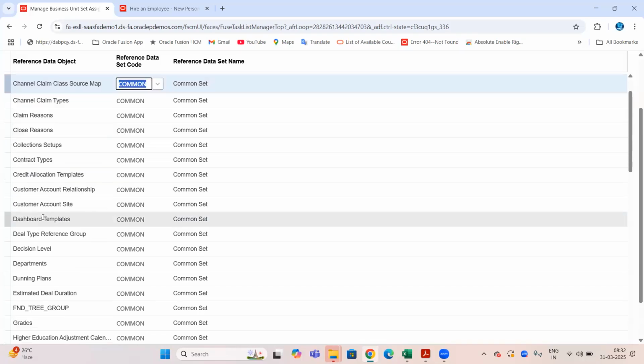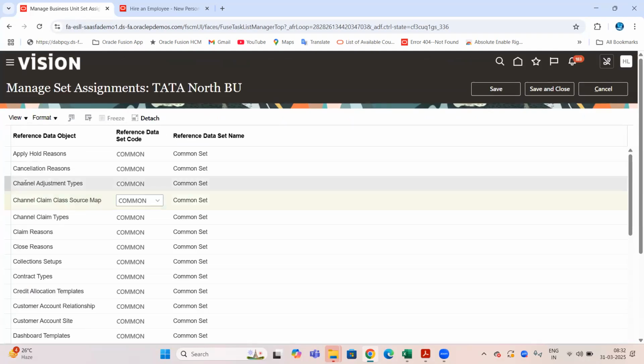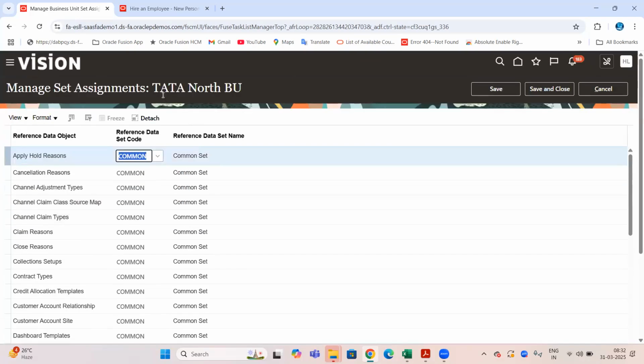Then we have credit allocation, customer account relationship, customer account side. These are related to the financials and supply chain team. Here, for every business object, the common set came by default. Why? Because just 5 minutes back, when I was creating this BU, I gave the default set as common. So while you are configuring the BU, give the default set as the common set.